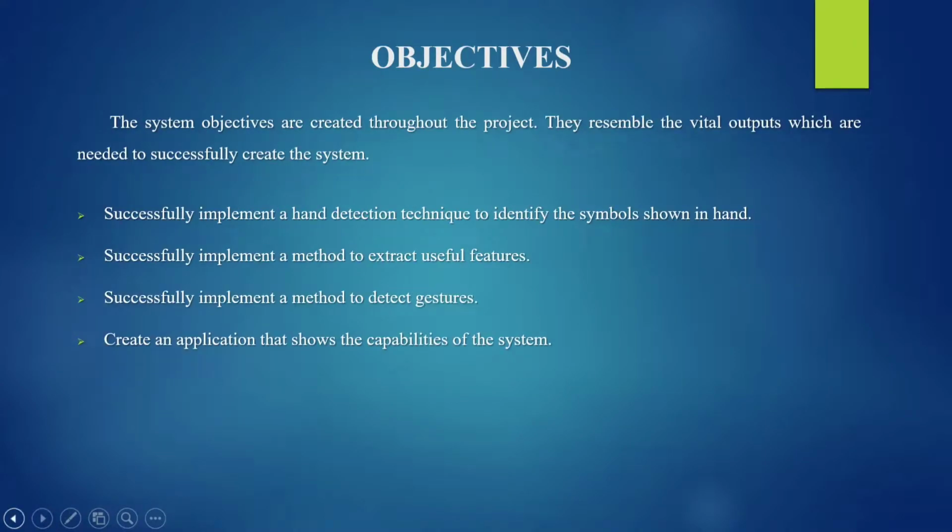The system objectives are created throughout the project, from the start until the ending. The main objectives of this project are to successfully implement a hand detection technique to identify the symbols shown by the hand, to implement a method to extract useful features from the hand gestures provided to the computer, to implement a method to detect gestures, to implement the methods that are best for detecting the gestures of the hand, and to create an application that shows the capabilities of the system.